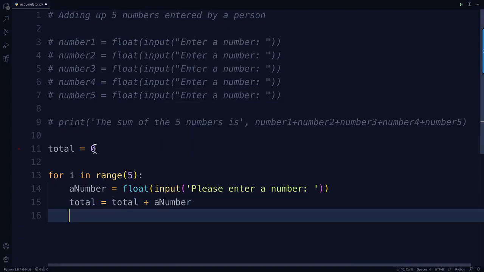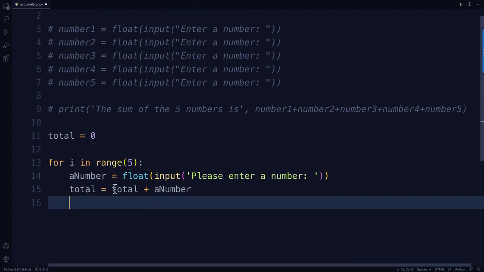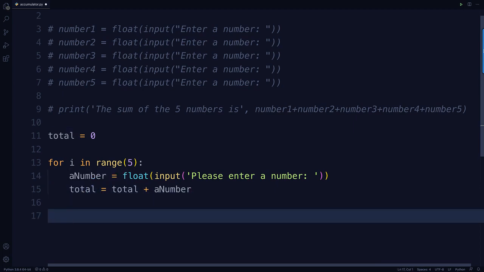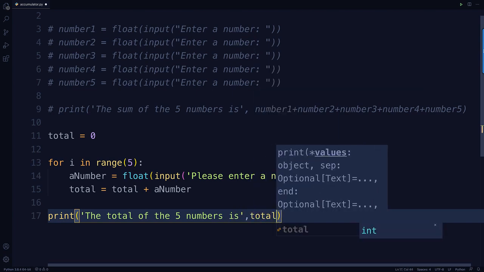And it's going to do that 5 times. It's going to loop and loop around 5 times, and it's going to keep the total. It's going to take the prior loop iteration of total, the first time it's 0, and add whatever number the person entered to the total here. And then after we're done looping around, I back tab because we're out of the loop now. I'm going to print the total of the 5 numbers is, just like above, just like we did on line number 9, and we called it total.